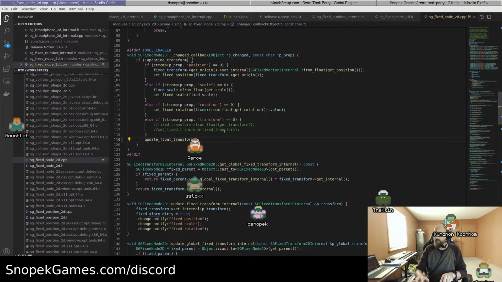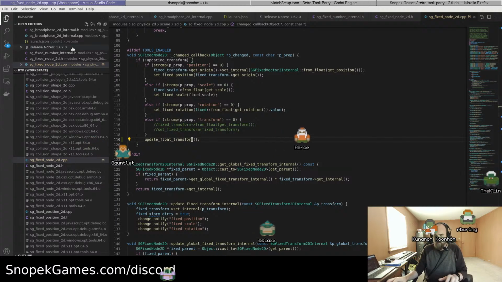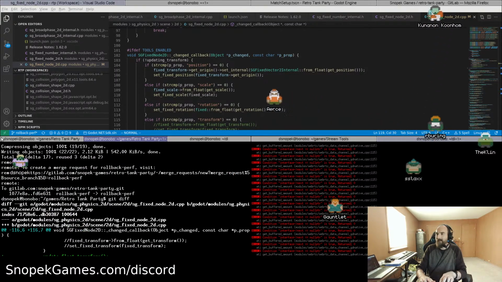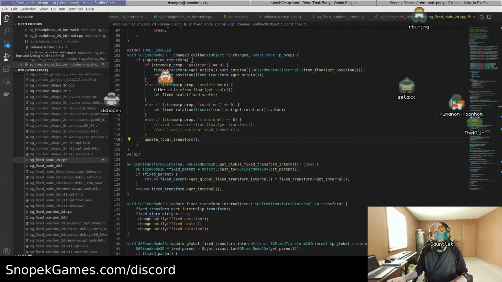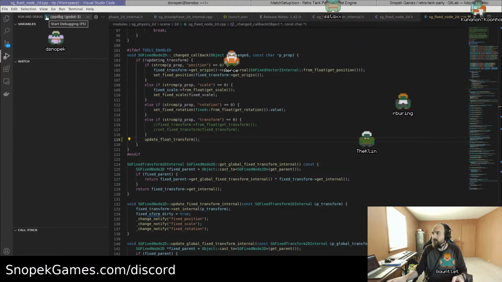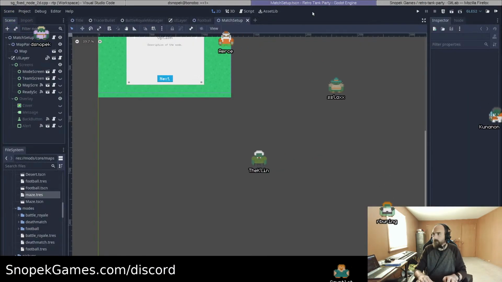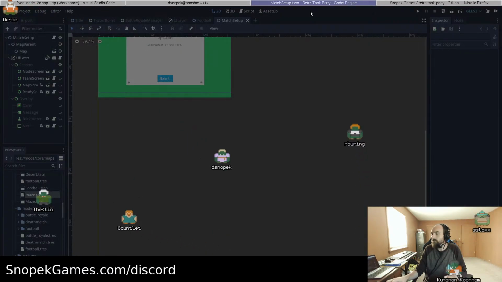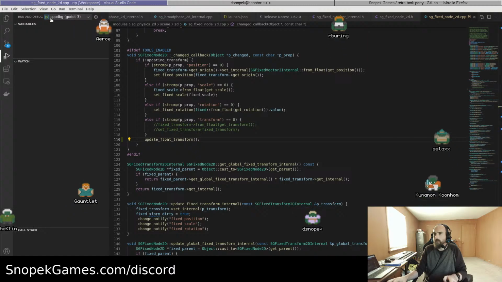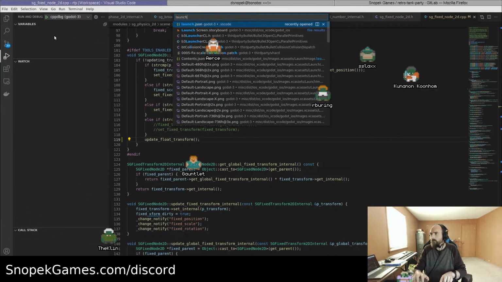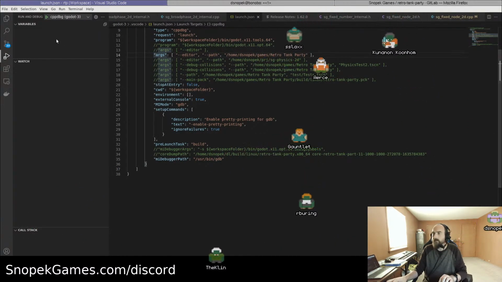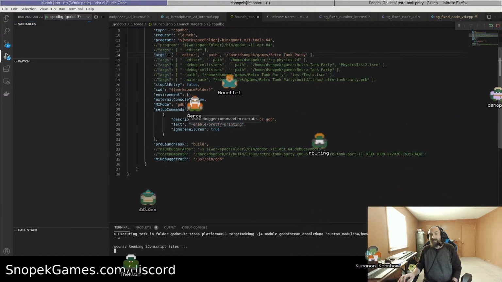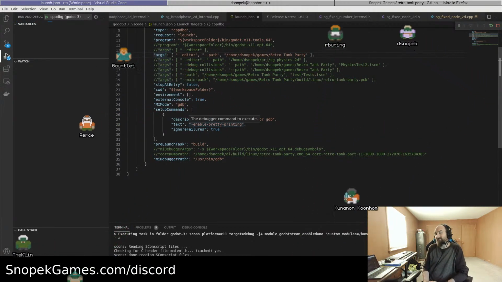Let's check the diff, make sure I didn't do anything weird. All I added was one line. I love those kind of changes. Let's compile this. I guess I will close the editor. And let me check what it's going to launch. It's going to launch the editor of Retro Tank Party. Beautiful. And we are compiling. And back to waiting for things to compile.